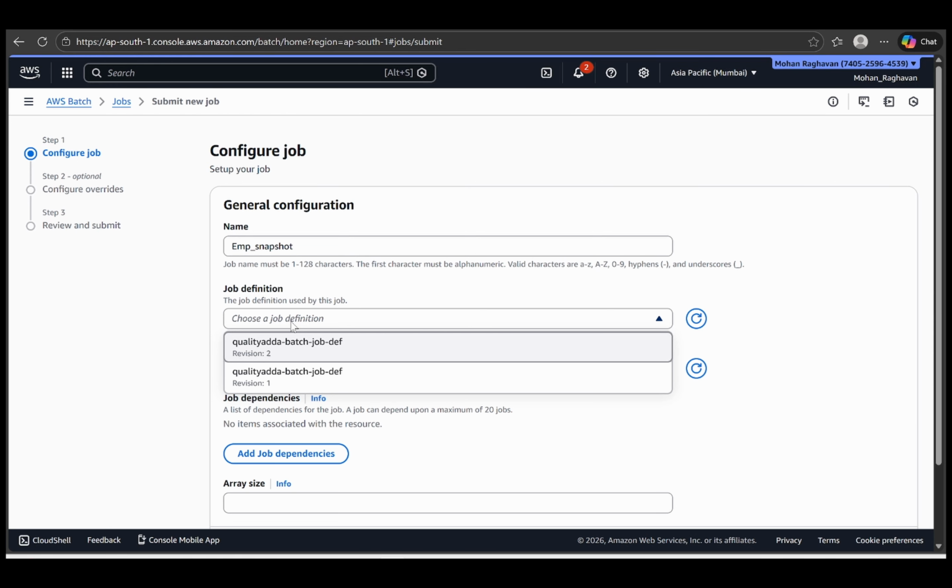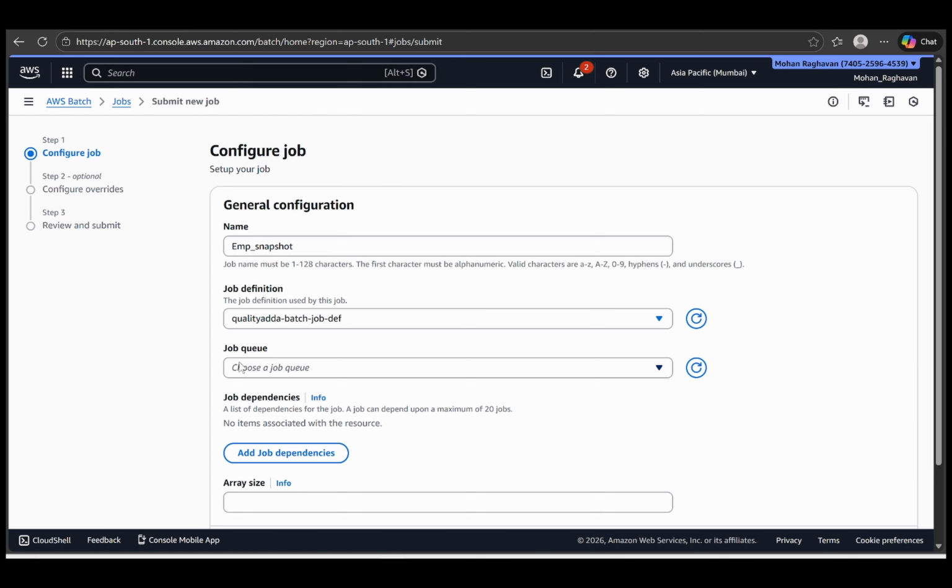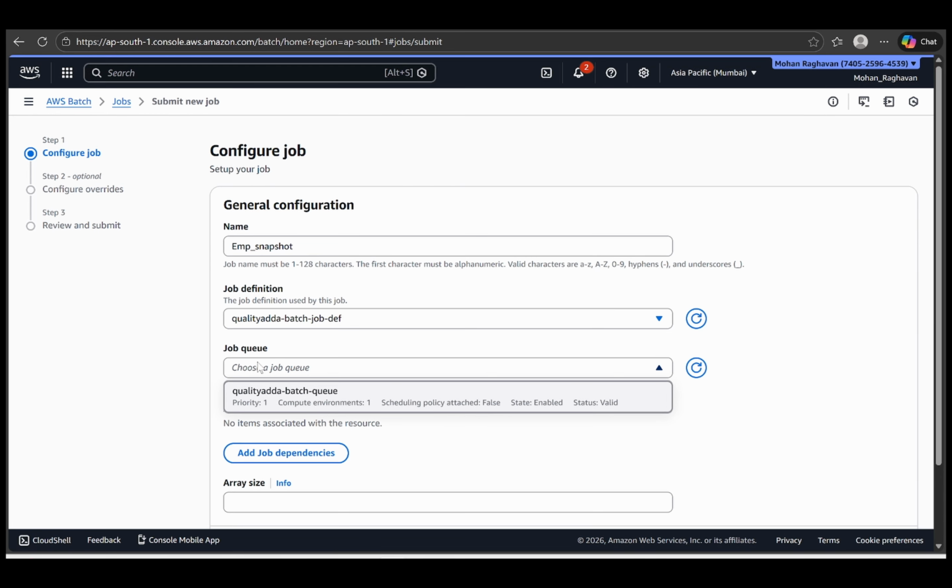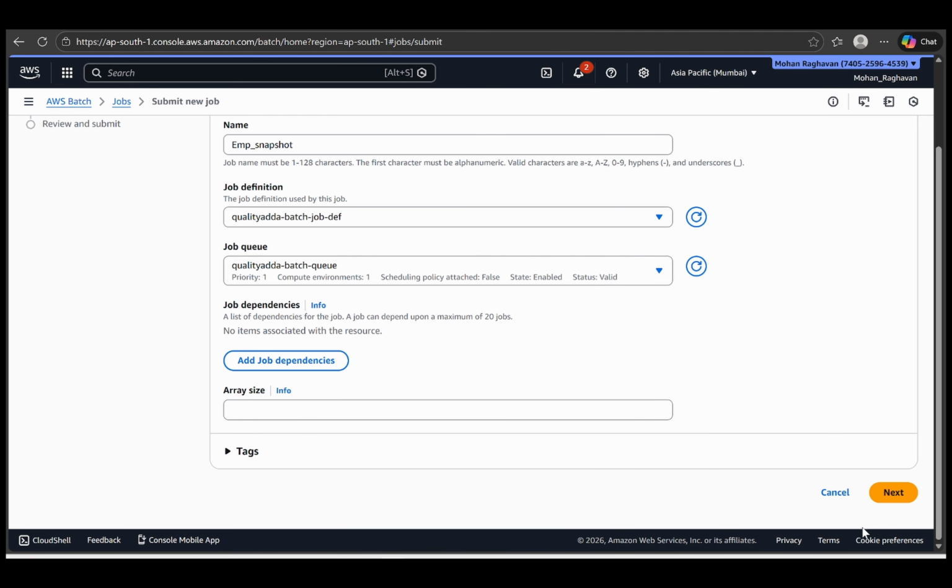You may see multiple job definitions, but developers can tell you which job definition is configured for your test batch. In my case, it is quality data batch job revision 2. Let me select this. Next is the job queue. Generally, one team maintains one queue, or two if really required. I have one queue and let me select this. We do not need any other dependencies, so click on next here.